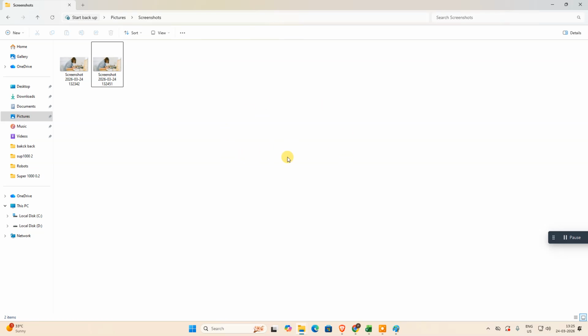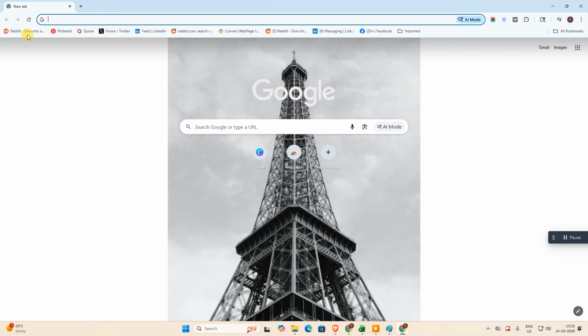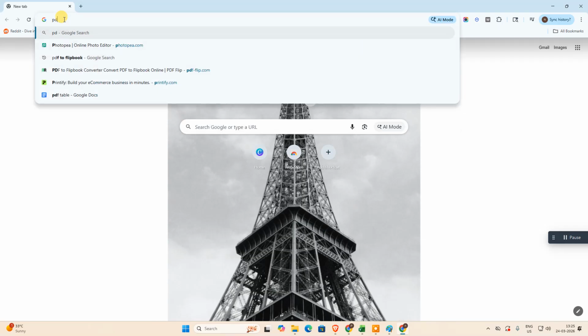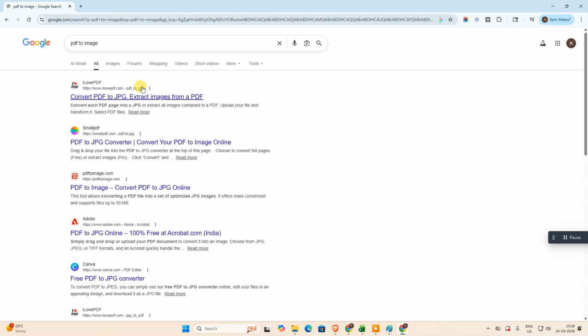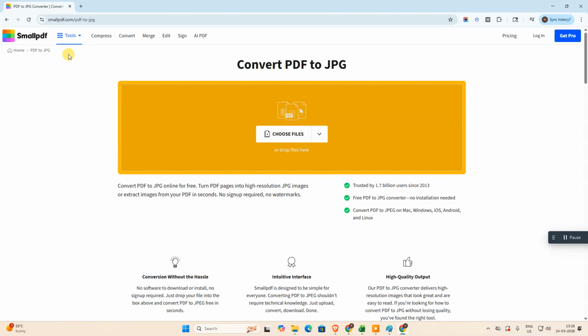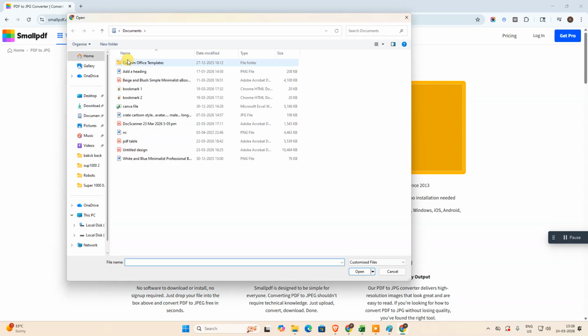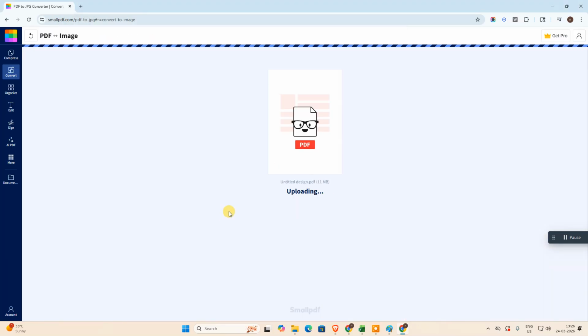So I'll show you the next method. Come to your browser. You can do this from your mobile also, if you are using a mobile. So this step will help on a mobile device also. Okay, so just type here PDF to image, then all these sources will come up. Now you can use any source, but I personally use this one. Now you need to select that PDF file, just click Choose File. Now I need to select that file. The file has been selected and now it's working.